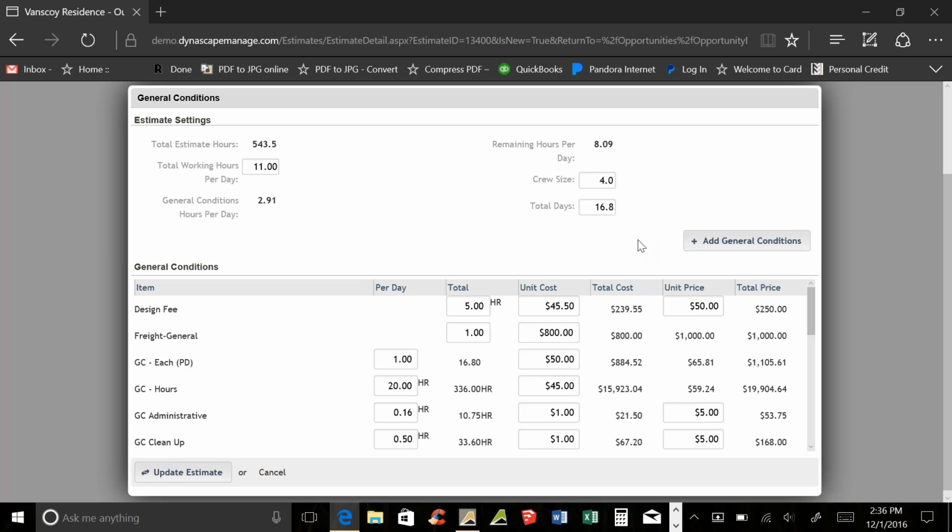You'd set those as a general condition, and you can choose to have general conditions not show up on the proposal. That's really nice because you're not going to show your mobilization time. You're not really going to show the cost for the porta potties. You're not going to show that. That just gets rolled up into the work area prices.